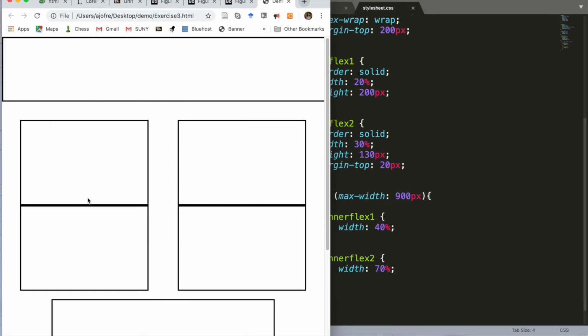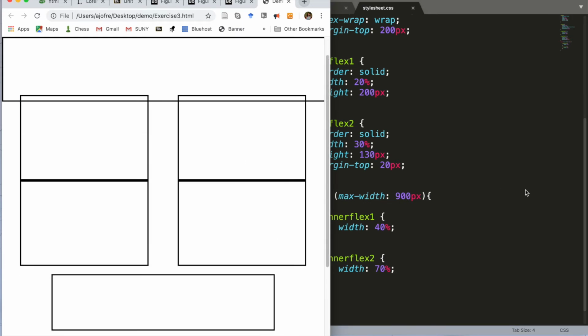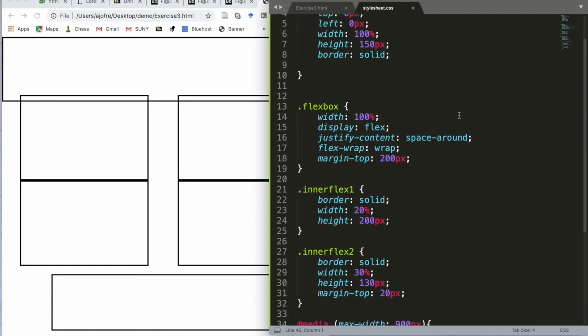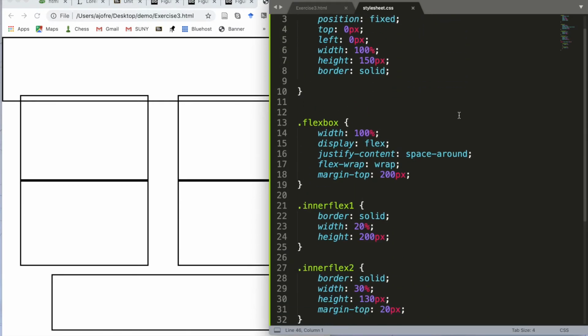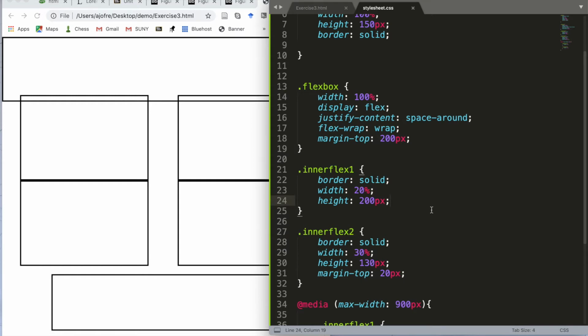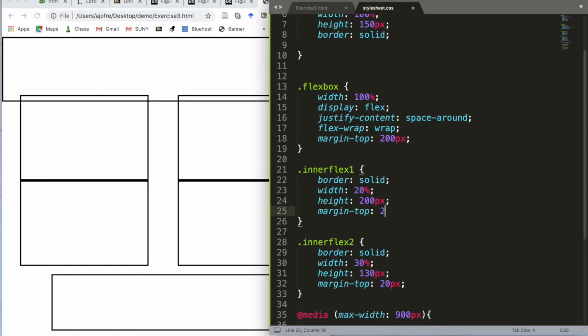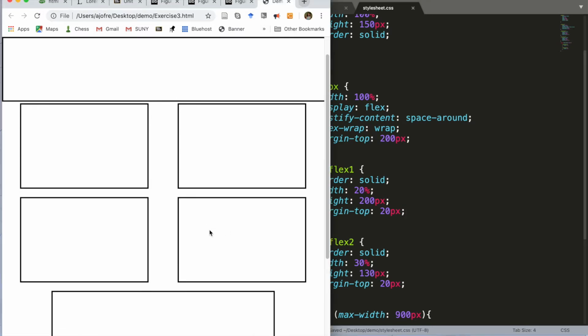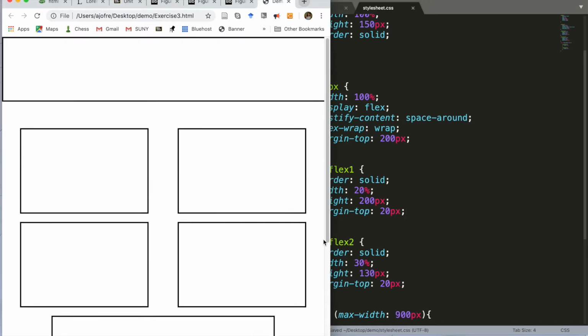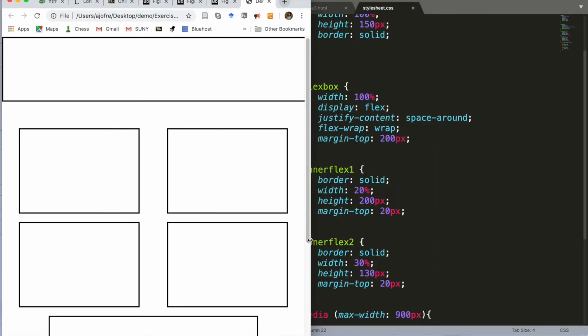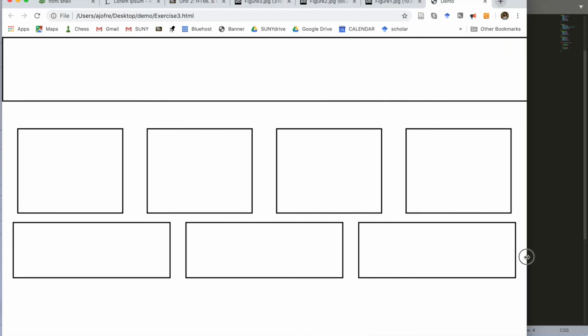Now, I think I want to add a little margin here because these ones stack right on top of one another. So on the inner flex one, I'm going to add an extra margin at the top, 20 pixels again. Let's save that. And so they're spaced out a little more nicely there. All right, so that's our layout.